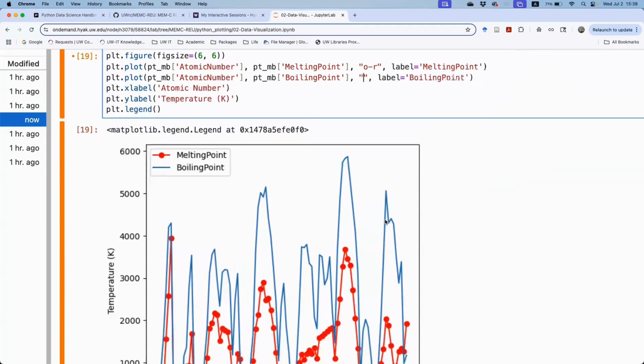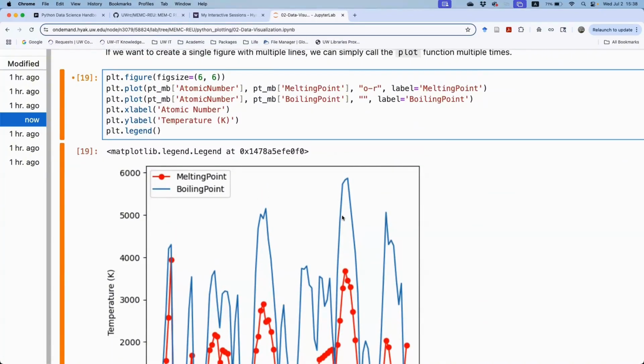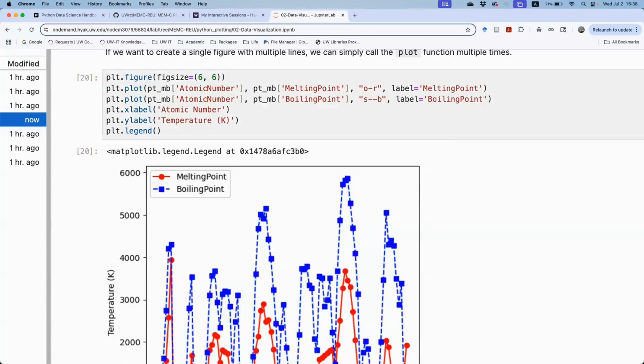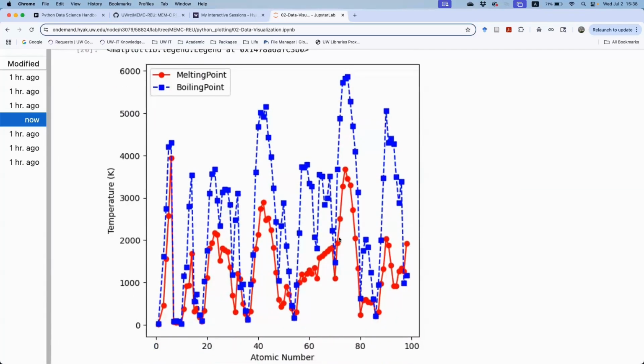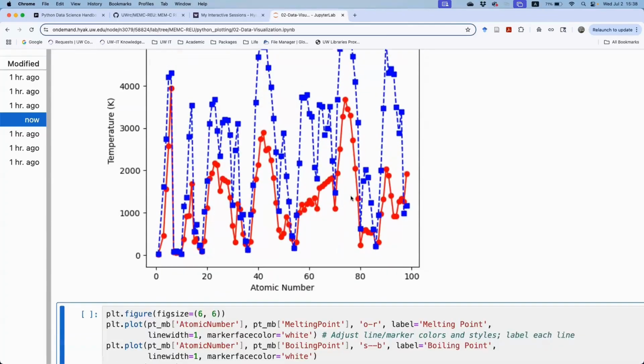So if we want a different style for the boiling point line, then we can use such as S for square and dash dash for dashed line, and say maybe blue, B for blue. In that case, we can tune how we plot those data.